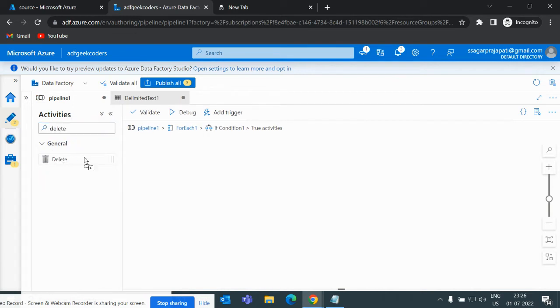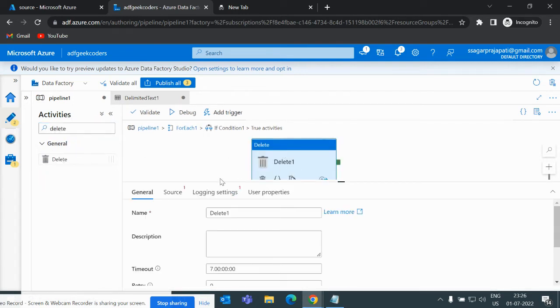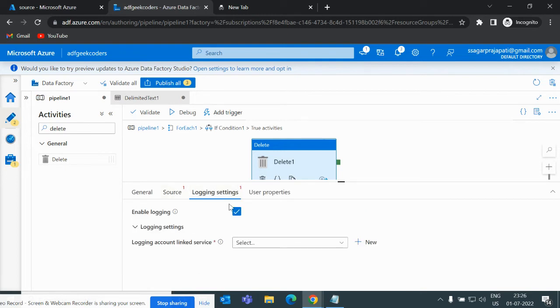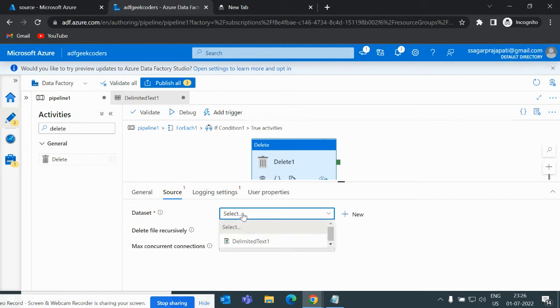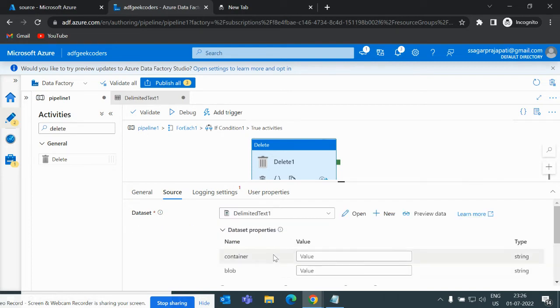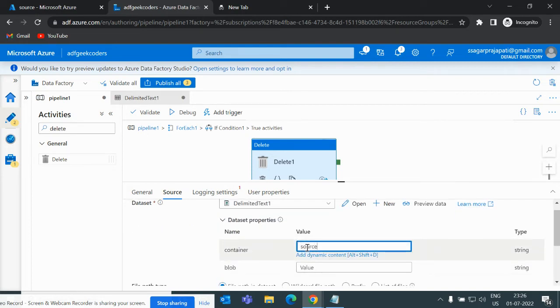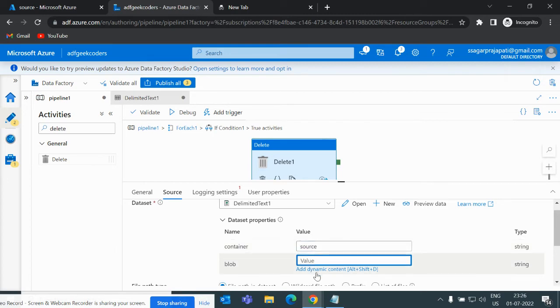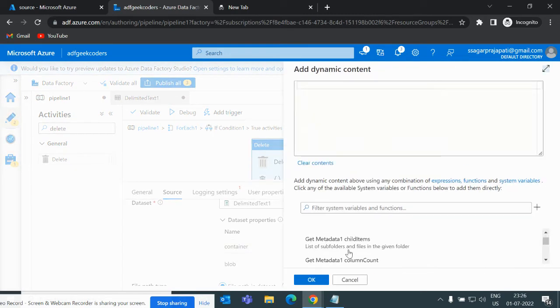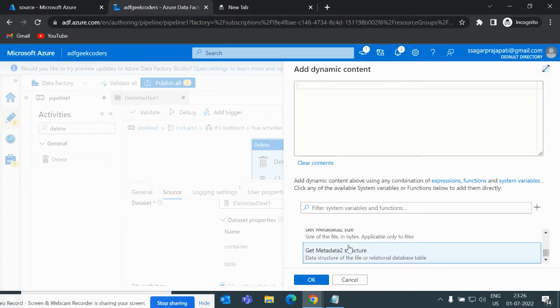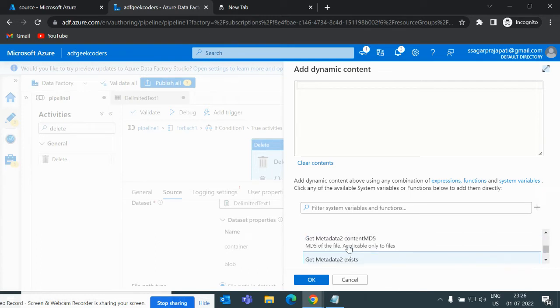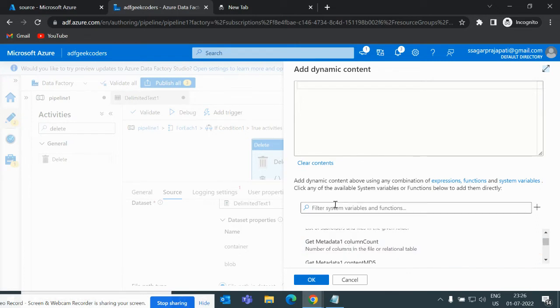So I click on this delete activity, let me disable logging, and in the source I have to choose the dataset again. Here the container name is source, and the blob name is the for each activity item. I guess it is not coming. Let me see.